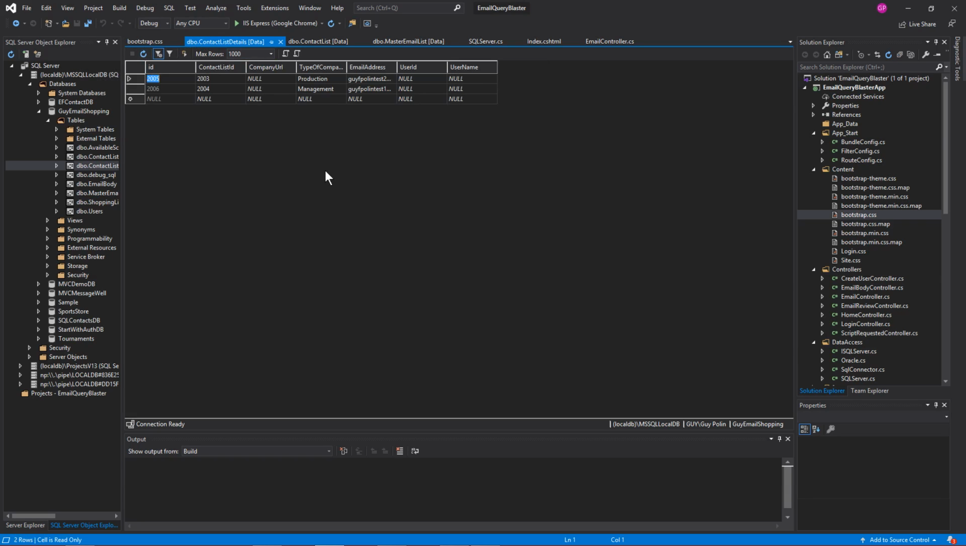So each of these people map to a detail in here. So if I look at Ratso Rizzo, he has an ID, a unique ID of 2003. That maps to 2003 in this table. And here's his information. So this is going to be fairly easy to demonstrate.